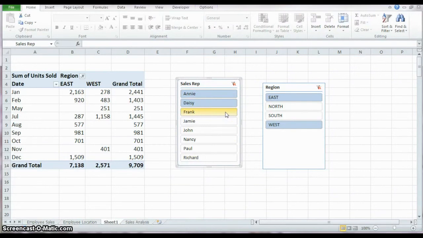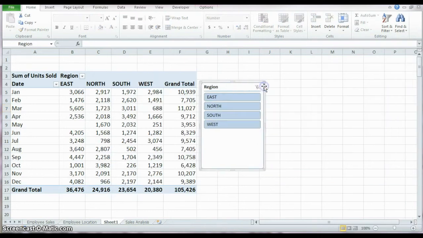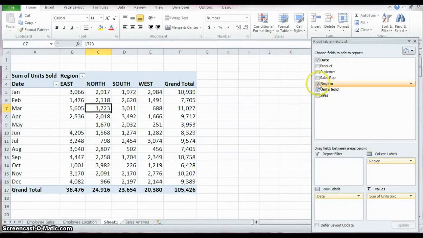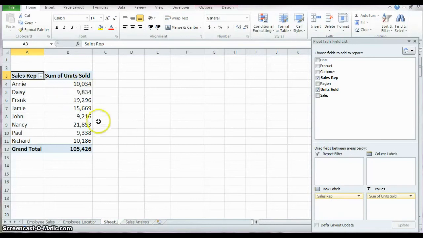Okay, so the last thing I want to go over is how to update your pivot table when your data set changes. Before I do that, let me make a simple report showing unit sales by sales rep. So I will get rid of these. Unit sales by sales rep.